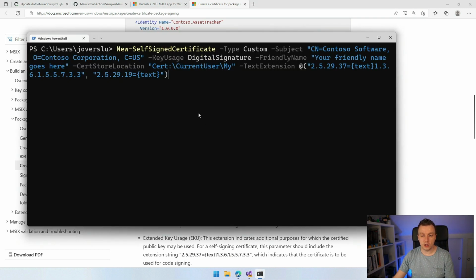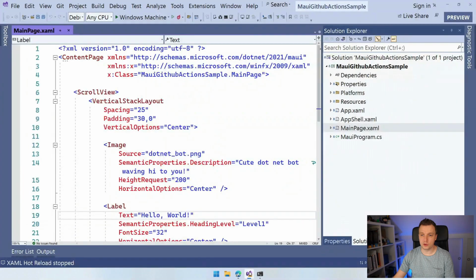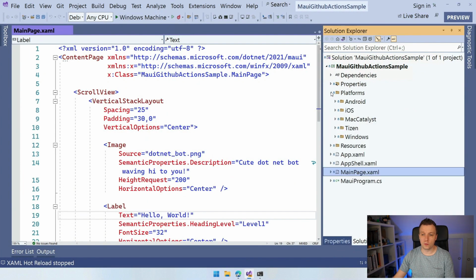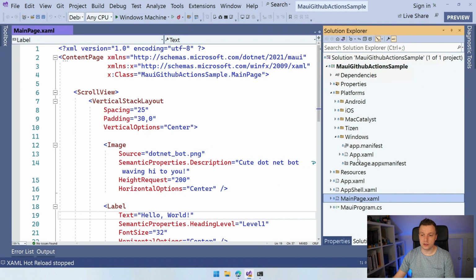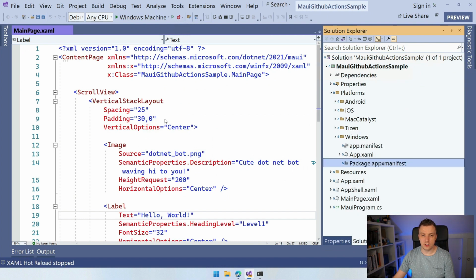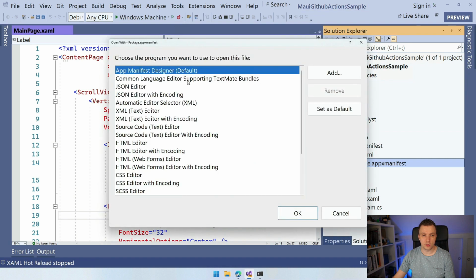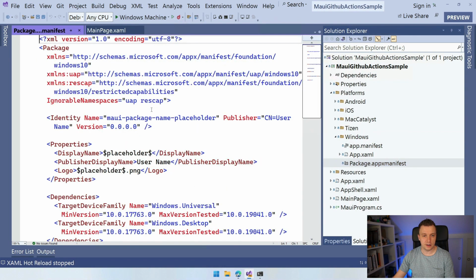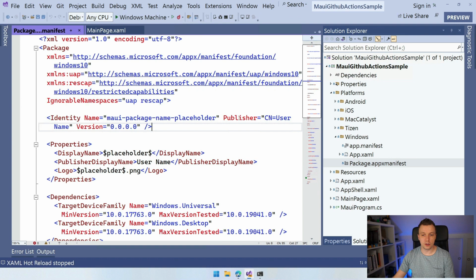But what we want to make sure is that I'm going to pull up Visual Studio here and then go to Platforms, Windows, and then go into this Package.appxmanifest. I'm going to open that with the XML text editor, because what you want to make sure is that this identity, this publisher, that this information matches whatever you're going to input in that command. So we have this CN is username. That's what is going to be in there, because else the signing won't go through.